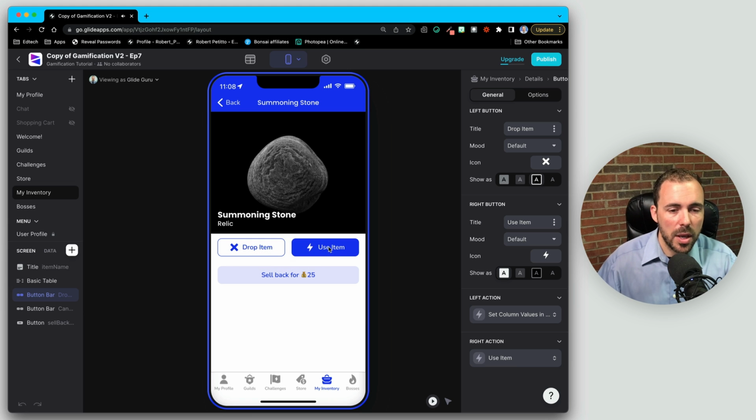There we go. All right, so now we've allowed users to use an item and prevented them from using it over and over and over again. And if it's a consumable, it should delete the row too. So let's test that out.